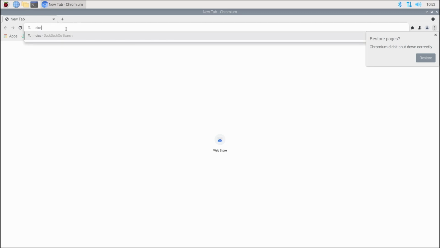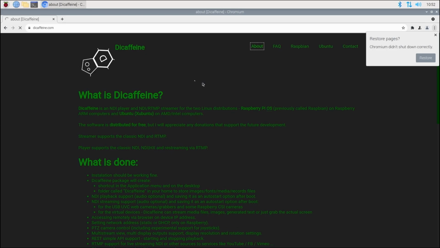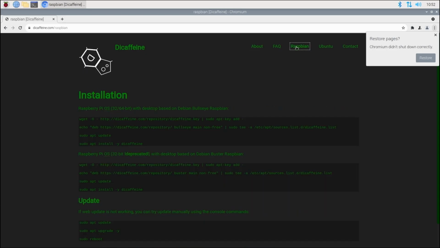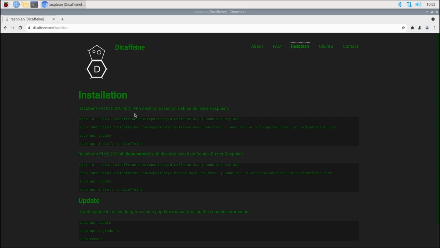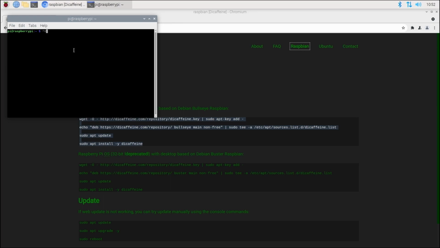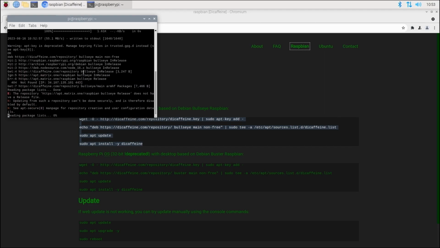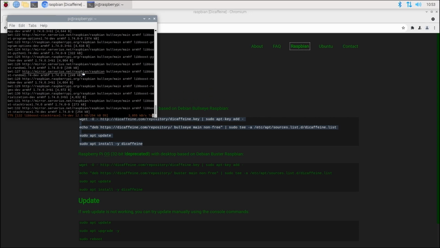So first we need to go to the actual website of Dicaffeine. And then we're gonna install for Raspberry. So let's open up the terminal and we're just gonna copy the whole section here. And when we go back to the terminal, we need to paste it and press enter. Now I'm just going to speed this up because it will take a while.